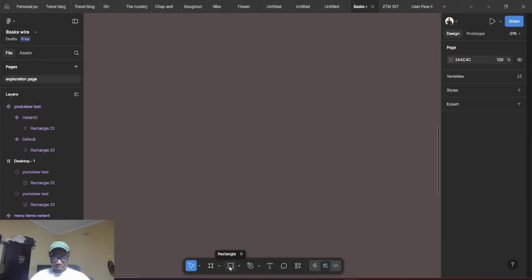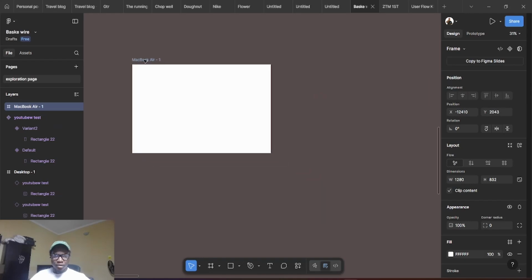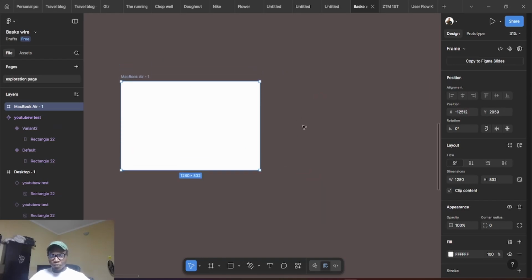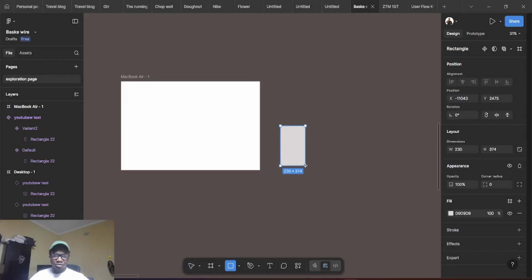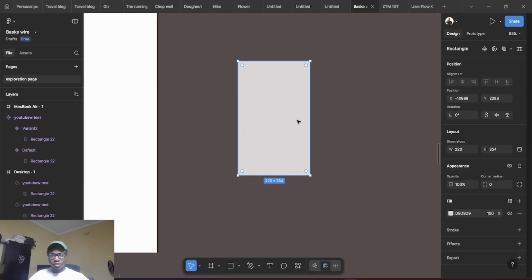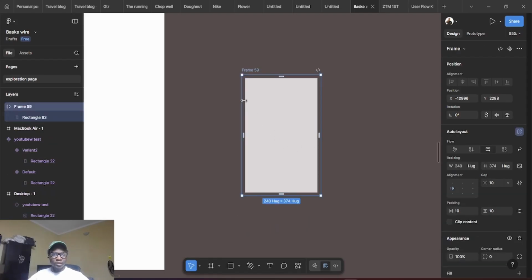Welcome. The first thing we want to do is bring in our frame, and let's use a MacBook Air. What I would do next is draw my shape, and it can be whatever shape. You can use your circle, you can use whatever you want. Let's give it this dimension, at least for now. Now I want to press Shift A to add an auto layout.